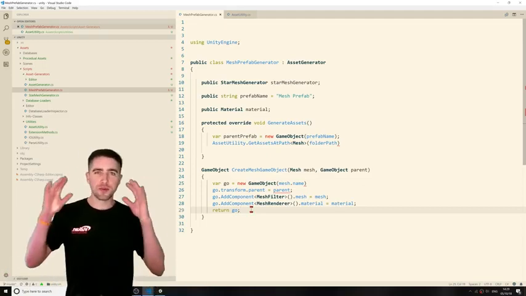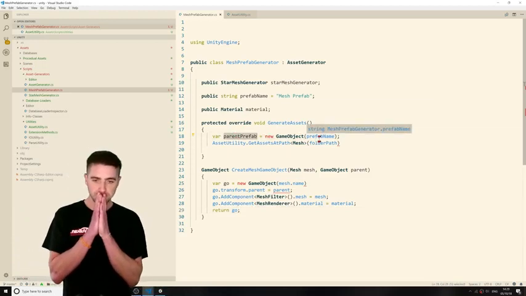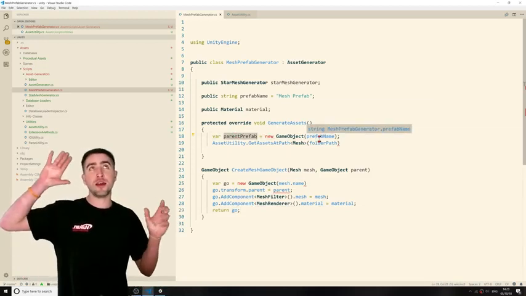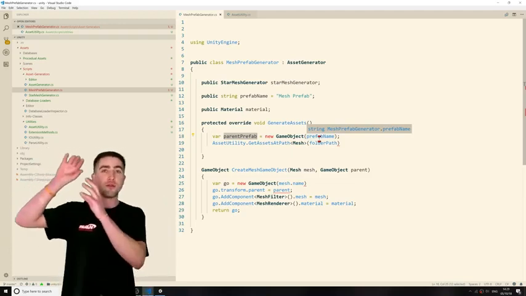This is a bit strange. Okay, so because we've got our parent prefab, that's a game object that Unity has created in memory. So it's not saved yet. It's created in memory rather than storage.